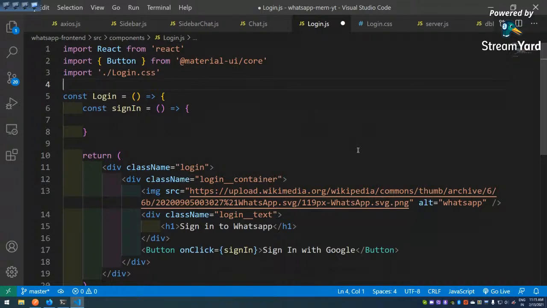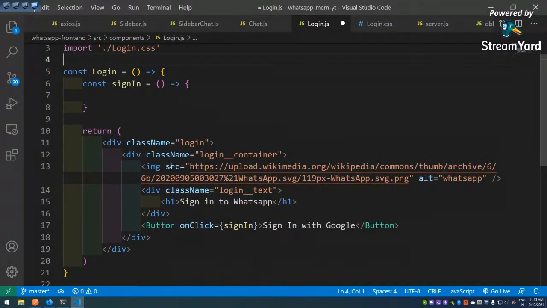Let me show the files. Just a simple login thing, a div login. I'm getting the WhatsApp image, and it is like this. So the sign in right now doesn't have logic, we'll soon have the logic for this. So the sign in button is there. See, sign in with Firebase is very easy, but the problem is that when we get the user thing, we have to use a bit of Redux there. So sign in to WhatsApp is there. Save it.